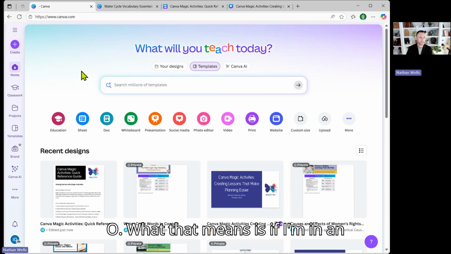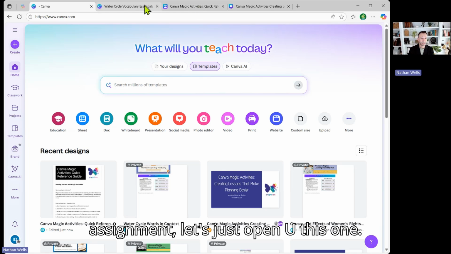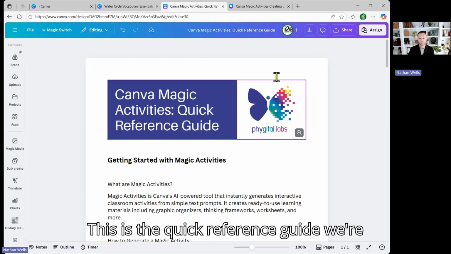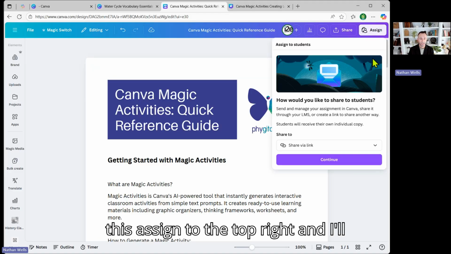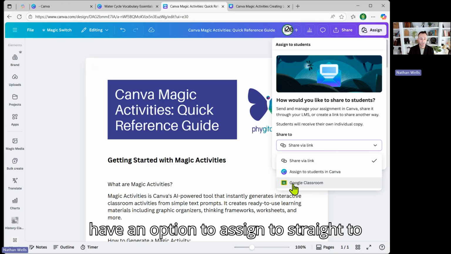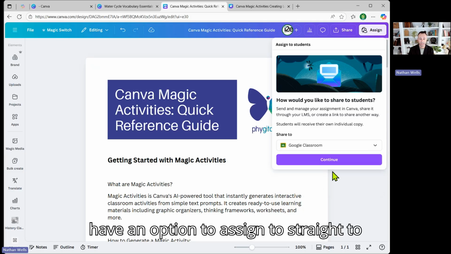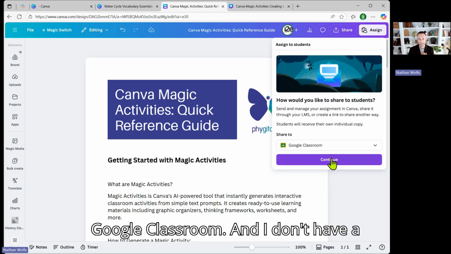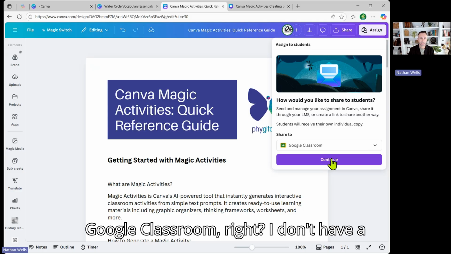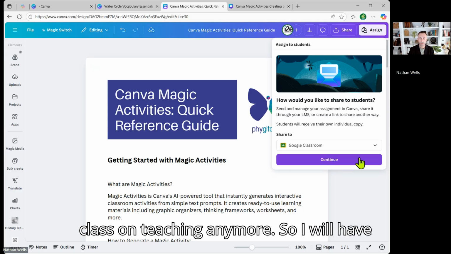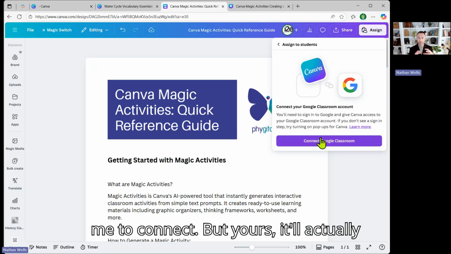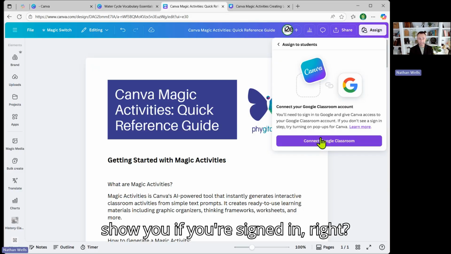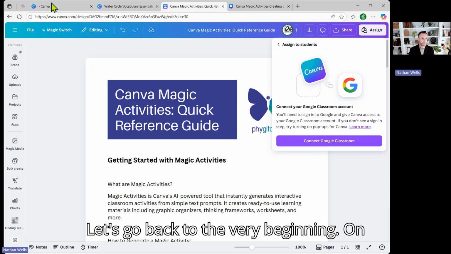So what that means is if I'm in an assignment, let's just open up this one. This is the quick reference guide we're going to go over in a little bit. But there's this assign button at the top right, and I'll have an option to assign straight to Google Classroom. Now, I don't have a Google Classroom. I don't have a class I'm teaching anymore. So I won't have that. So when I click go, it'll ask me to connect. But yours will actually show you if you're signed in. Let's go back to the very beginning.